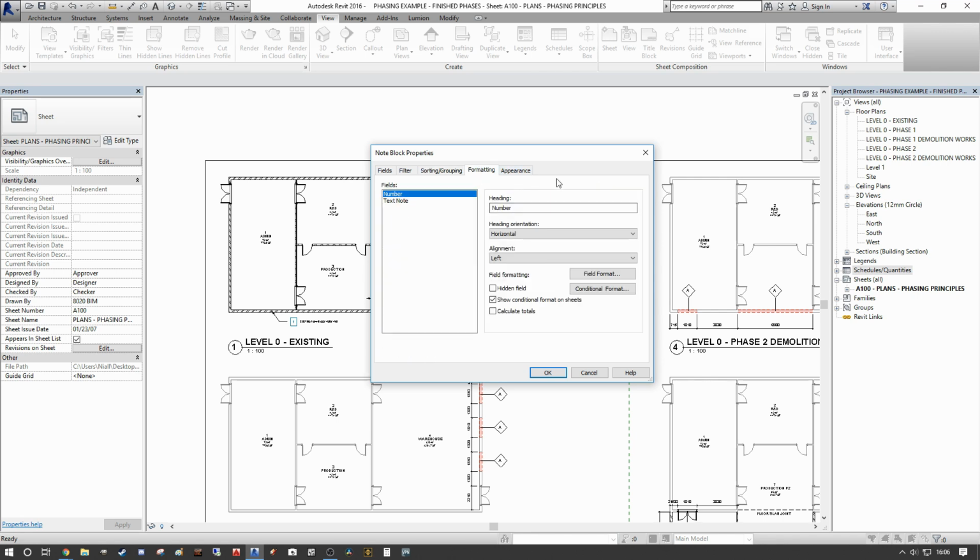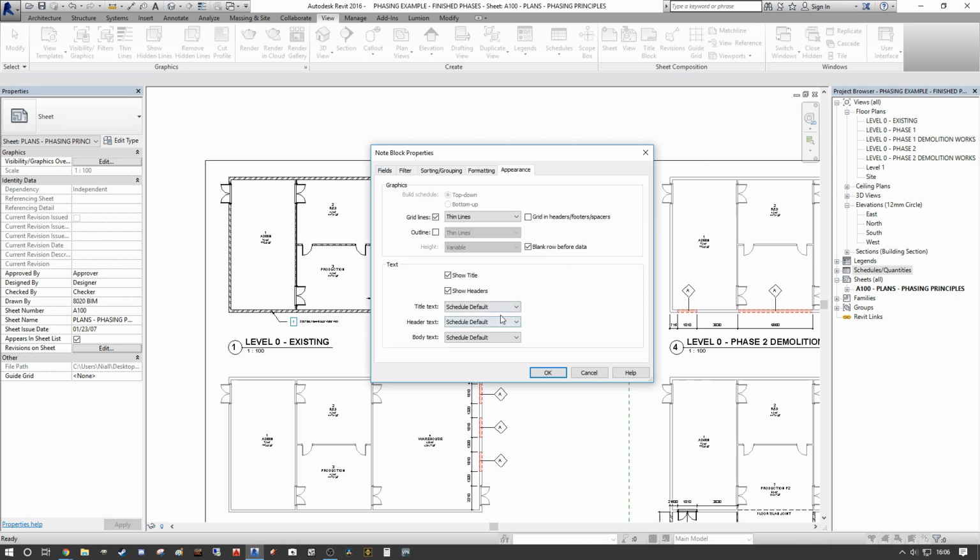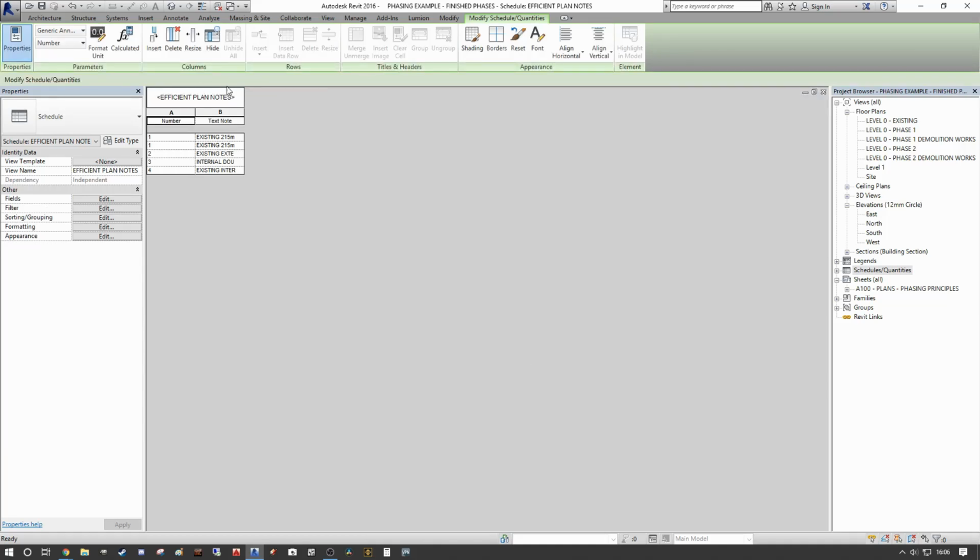Under formatting, we can leave the 2 as they're shown at the moment, and in our appearance, we're going to change these down to 2.5 Arial to make them a little bit more presentable. And we're going to leave our grid lines and title and headers. Okay. We're going to press OK, and that's going to generate our efficient plan note schedule.